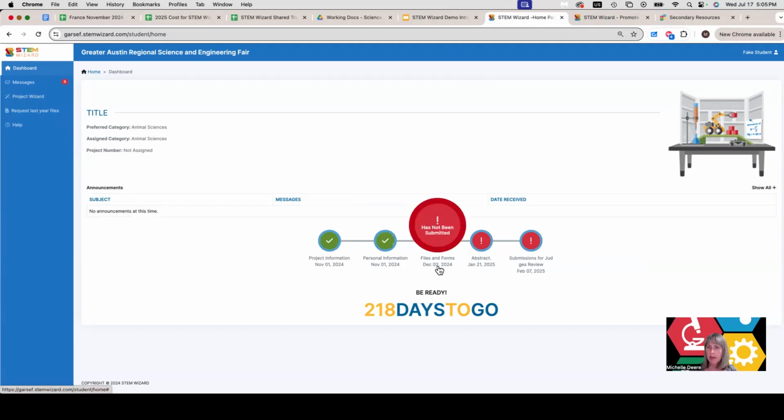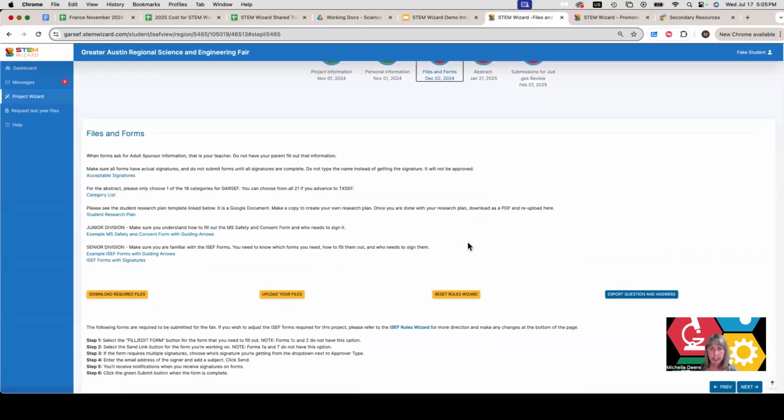And the first time a senior division student clicks on files and forms, they will need to go through a rules wizard to select what forms are required for their project. For a middle schooler or a junior division student, they will go straight into files and forms because their forms will already be selected for them. But I'm just going to click on this files and forms button. For this student, it is a high school student, and I've already done the rules wizard for them.